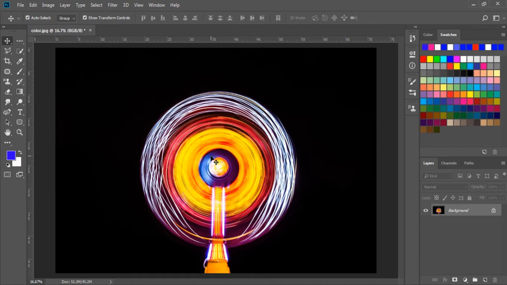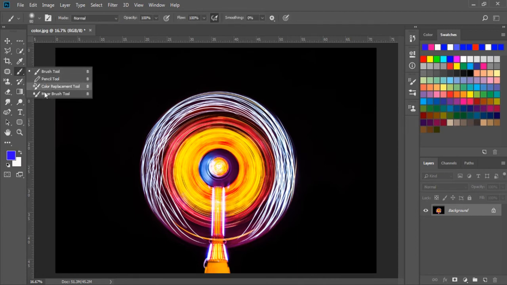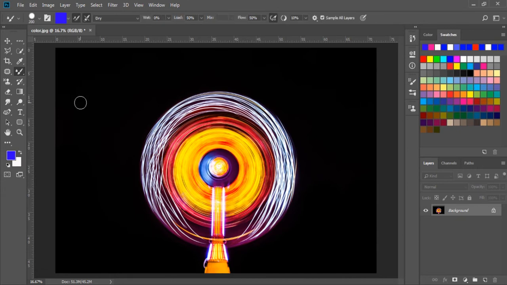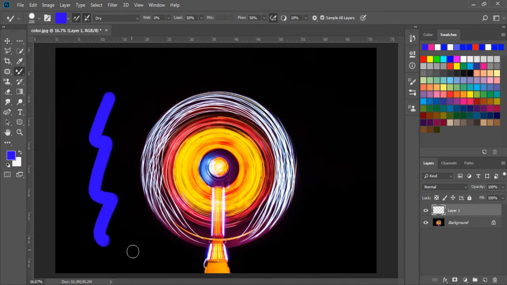If we right-click on the brush tool, we can find the mixture brush tool on the last one, here. Or we can press Shift and B multiple times to select this tool. First, make a new layer and select this tool. Now if I paint on the image, we have an effect almost like a normal brush. And we can change any foreground color by double-clicking here.